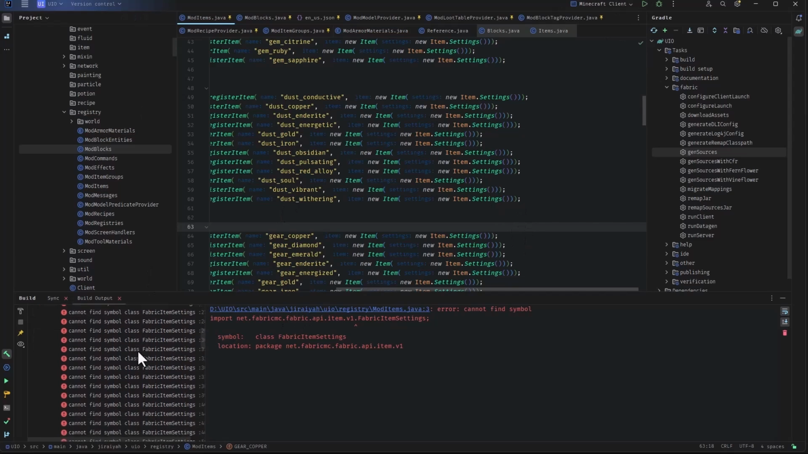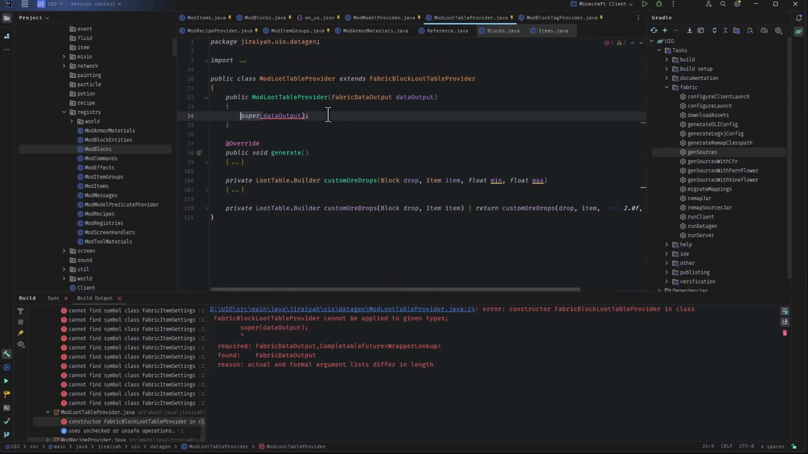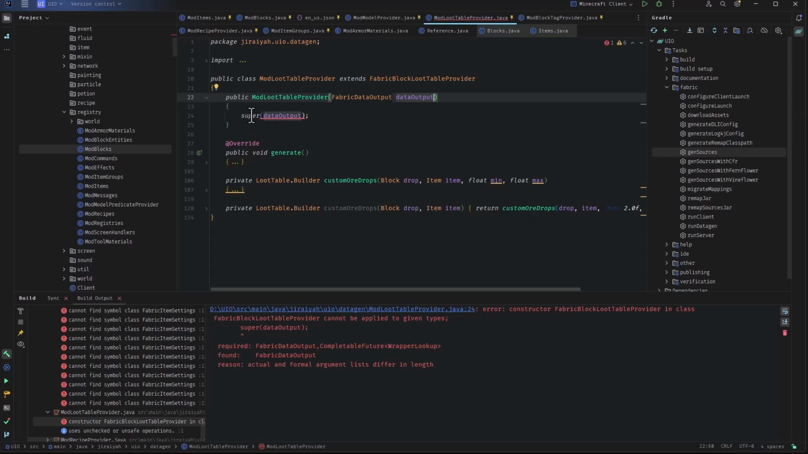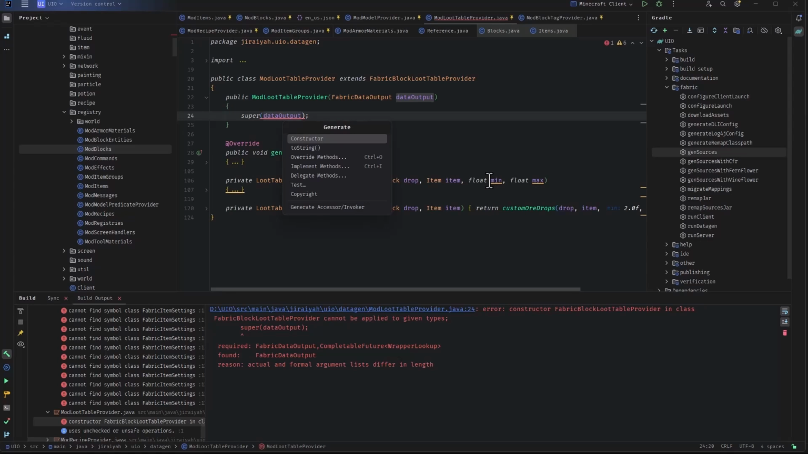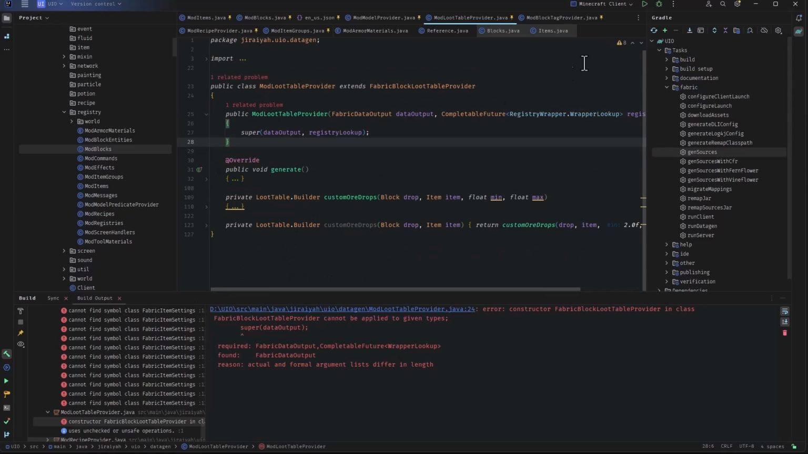Anything else in this class? Looks like not. Loot table. Now it says expected 2 arguments. What are the arguments now? Data output and registry lookup. So let's take a look. Registry lookup. If we hit Alt-Enter, create constructor. And that's it, basically. Just remove the old one. Now I will run the game again.